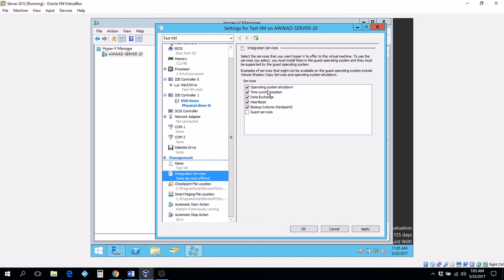What are you going to do? Data exchange, oops, I unchecked it. It allows you to exchange data between the host and the virtual machine. Heartbeat is if your virtual machine is unresponsive.